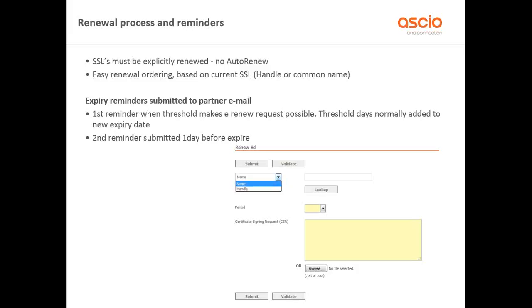Also, in order not to forget, we have an expire reminder function where we'll send an email notification to you. There are two different reminders. The first reminder is when we reach the renewal threshold as stipulated by the certificate authority, which is typically 30 days before the expiry date. And the second reminder will be sent to you 1 day before the expiry date.